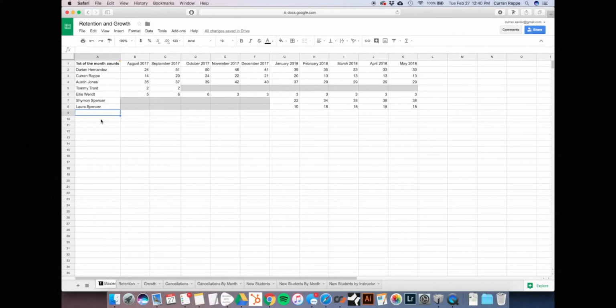So what we're going to go over is how to add a new instructor to the retention and growth spreadsheet to track that instructor's cancellations, new students, and then their growth and retention rates off of that information.